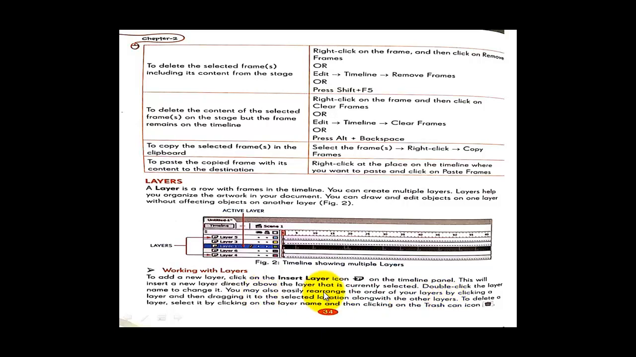You may also easily rearrange the order of your layer by clicking a layer and then dragging. You have to click a layer and you have to drag, means what? You have to click the left mouse button, then you can drag up and down to select the location along with the other layers. Okay, by doing this you can easily rearrange the order of the layers.